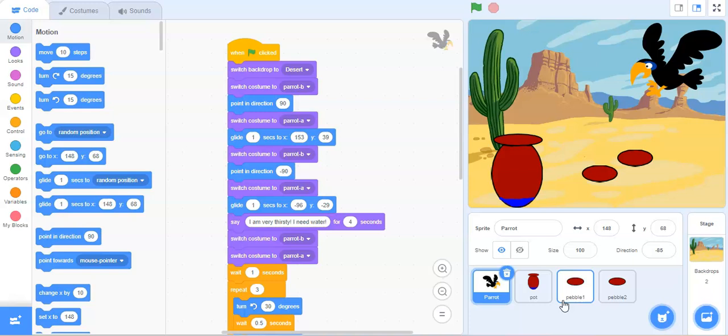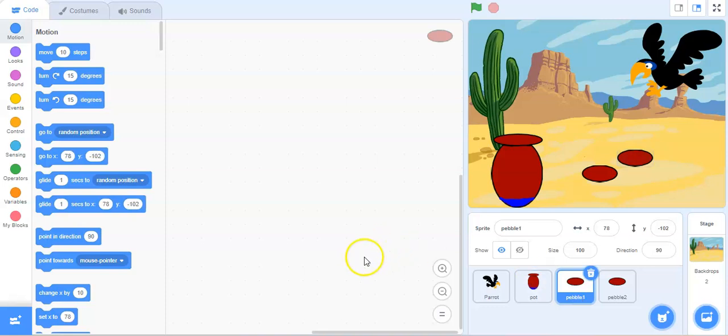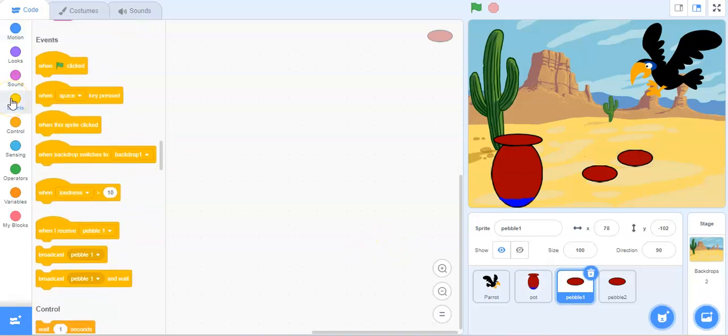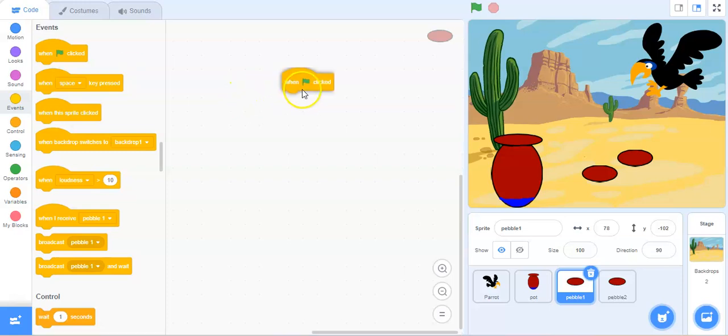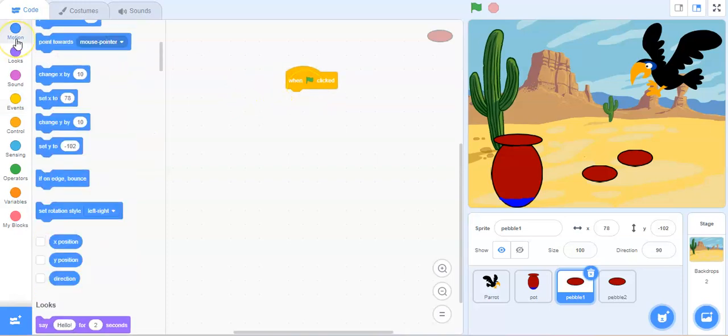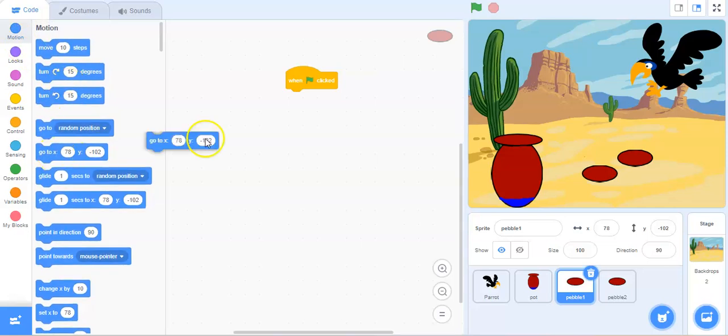So let's start. First I will do the code of the pebble. I will go in the sprite named pebble1. Now I will go in the events block and take the when flag clicked block. Now I will go in the motion block and take the go to X position and Y position block. In X position I will write 4, and in Y position I will write -115.